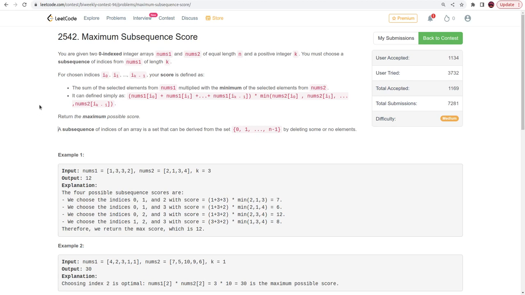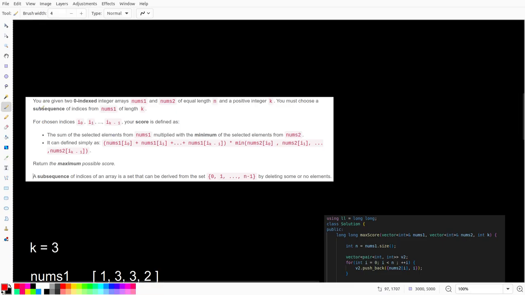Hi, this is Leetcode question, maximum subsequence score. This is the third question of biweekly contest number 96. You are given two zero-indexed integer arrays, nums1 and nums2 of equal length n and a positive integer k.